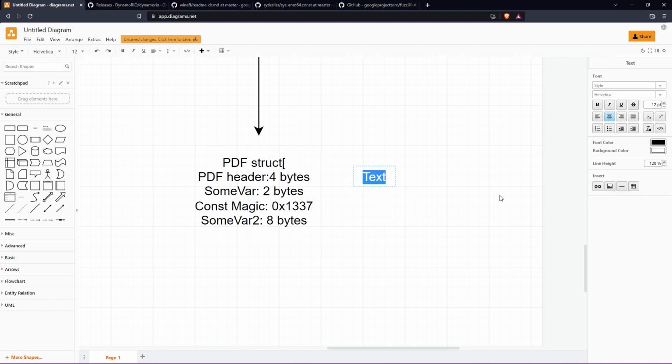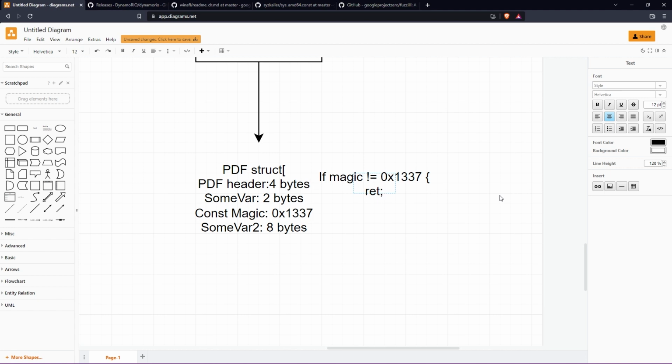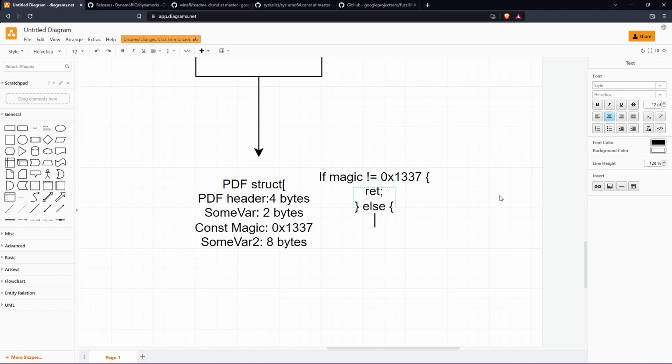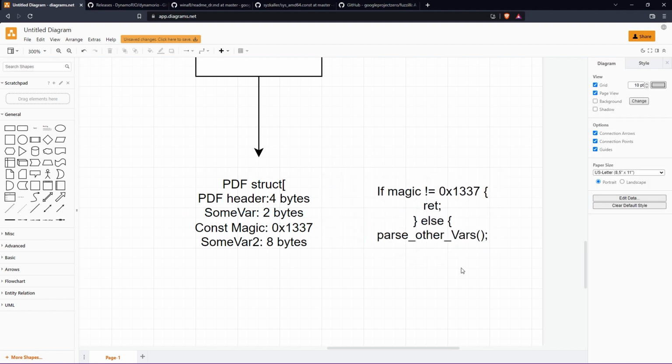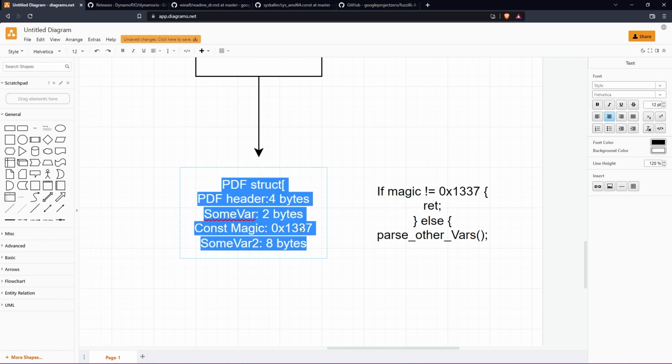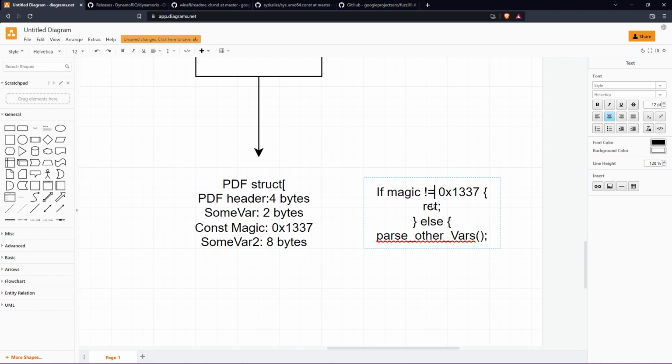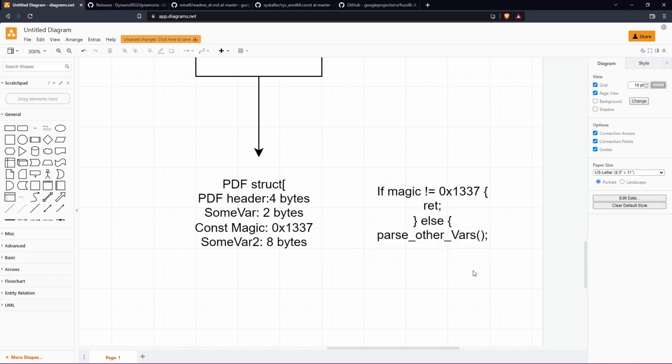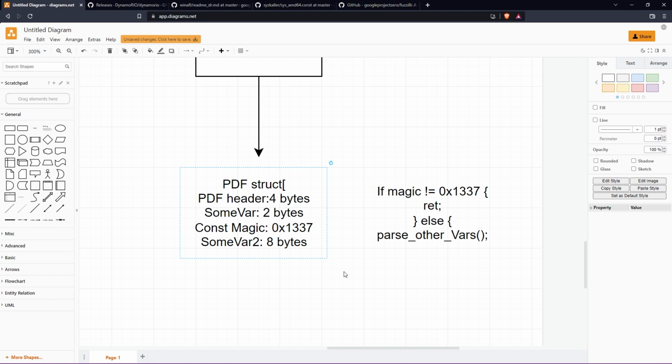This is good because say your target first does: if magic does not equal 0x1337, ret, else, parse other vars, for example. Then if the magic isn't the hard-coded value, we're going to be missing so much functionality. We're going to be wasting a lot of our fuzz iterations. So defining a structure like this can be very useful, and we'll look into that.